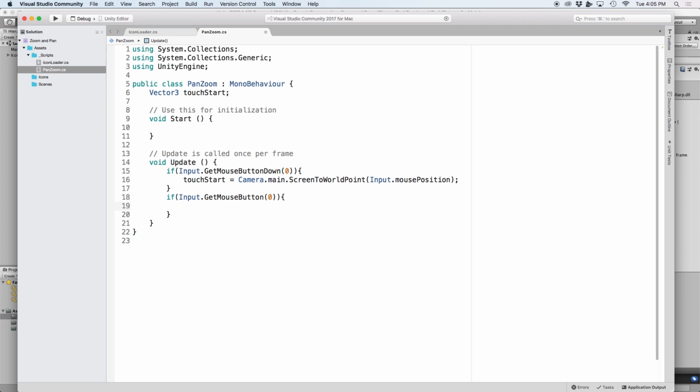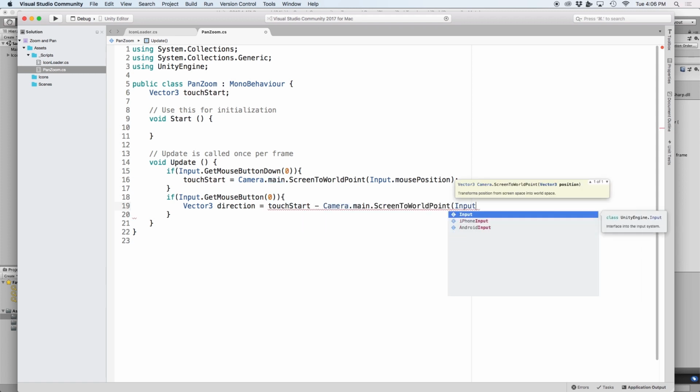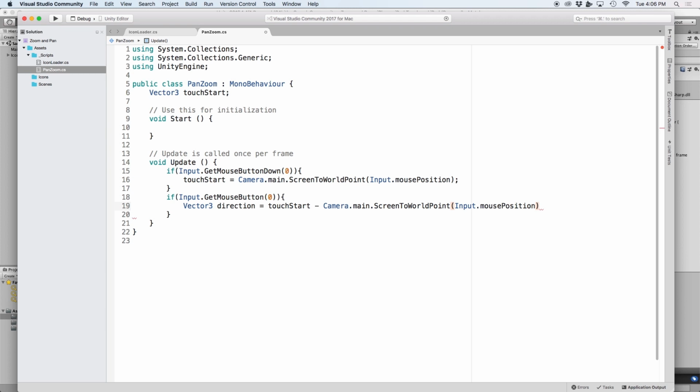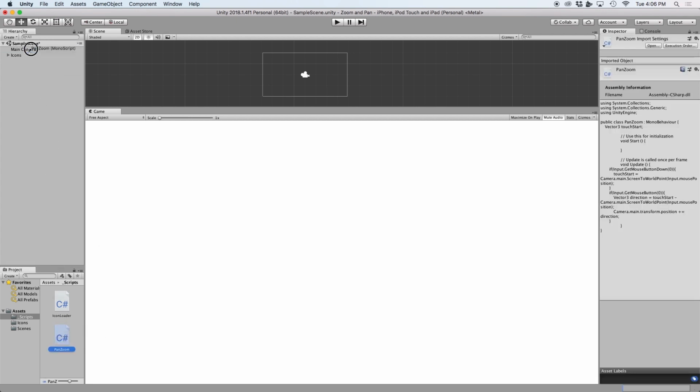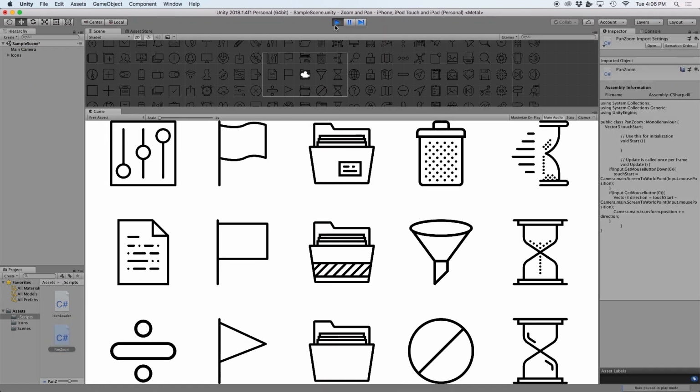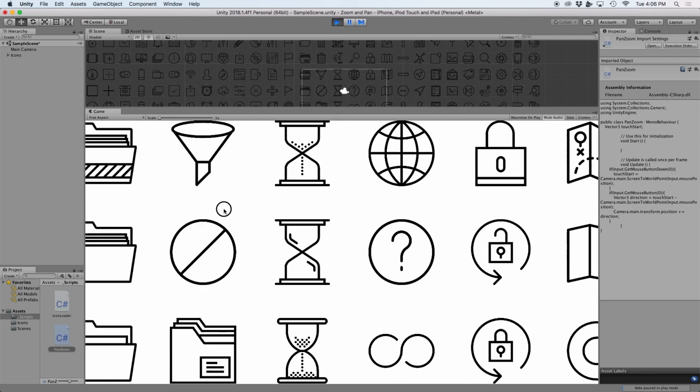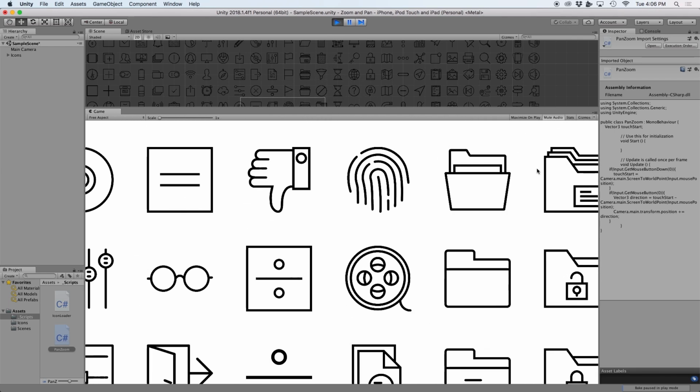So then let's calculate the direction the mouse has moved since we first started the touch. We do this by creating a new Vector3, and then we want to subtract the mouse's current position in world space from touchStart. And then we just need to add our direction to the main camera's current position. Let's go ahead and save the script and go back into Unity. Then let's drag our script onto our camera's game object and press play. If done properly, we can now click and drag to move around our scene.